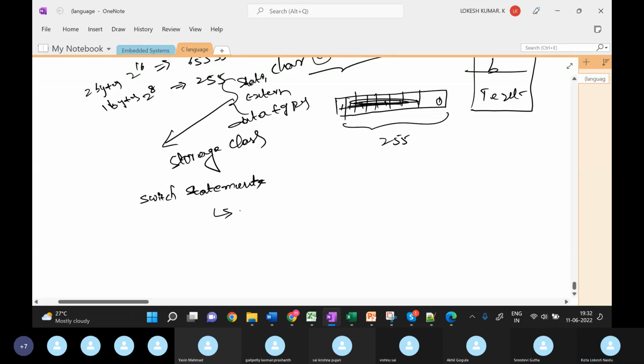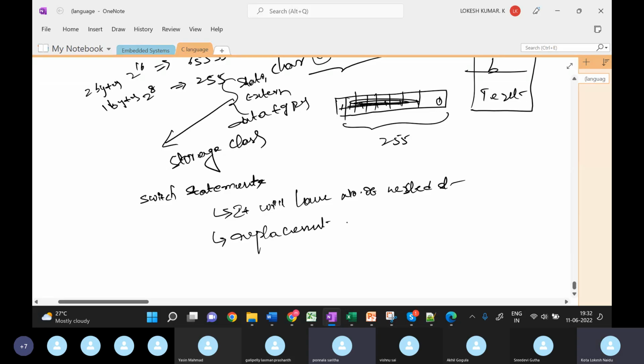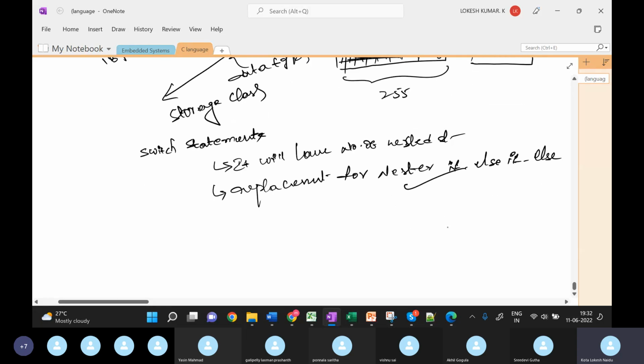I forgot it. Someone told something. It will have... number of nested statements. So it, and also what it was like, it's a replacement for nested else if, nested else if and else conditions. Perfect. This, it will satisfy the second one. The first one also is correct.